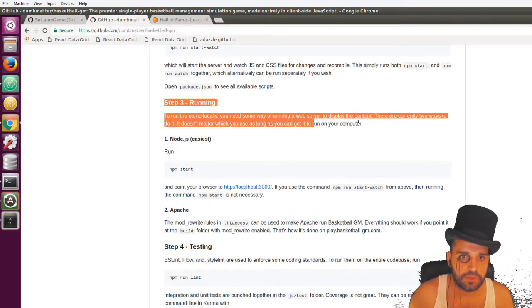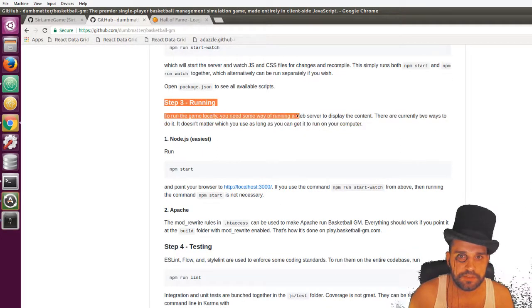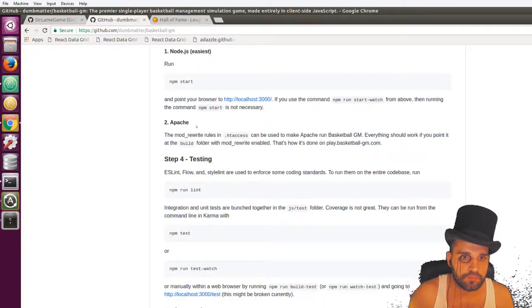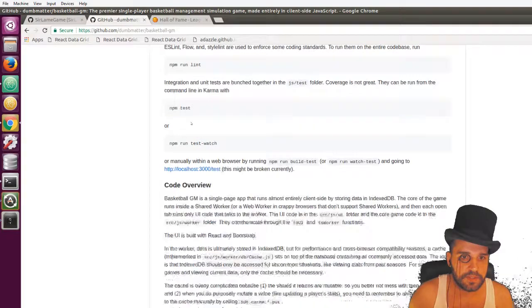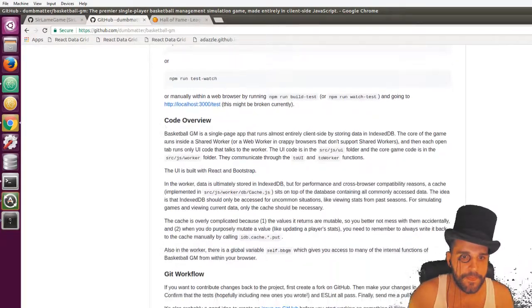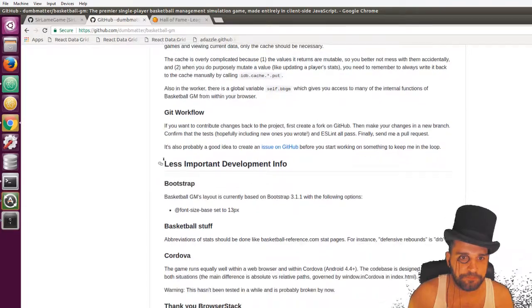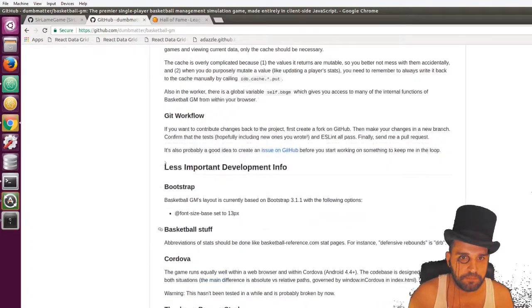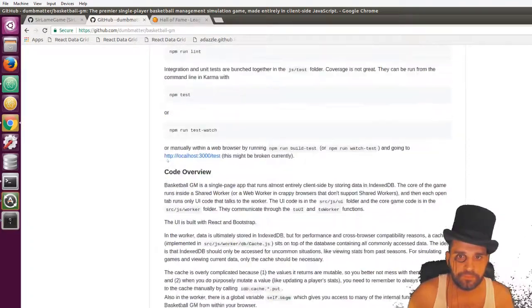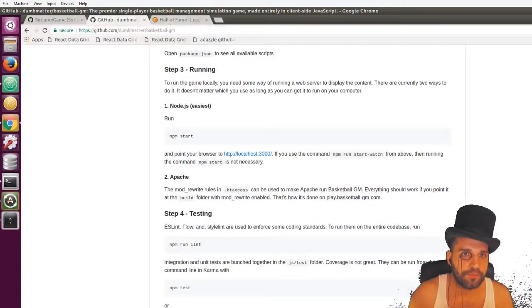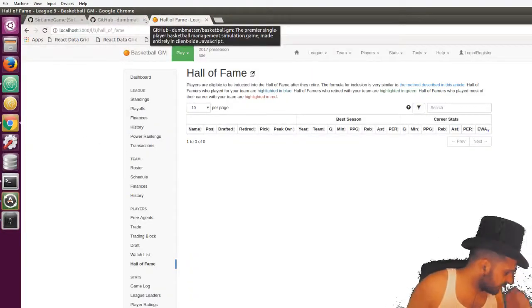Running. To run the game locally, you need some way of running a web server to display content. Two ways to do it. Testing is there. Code review, Git workflow, if you want to contribute changes. Bootstrap. Okay. That's interesting.